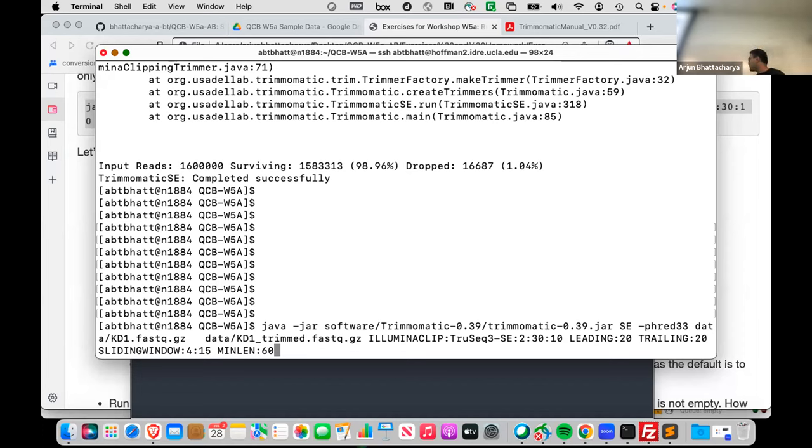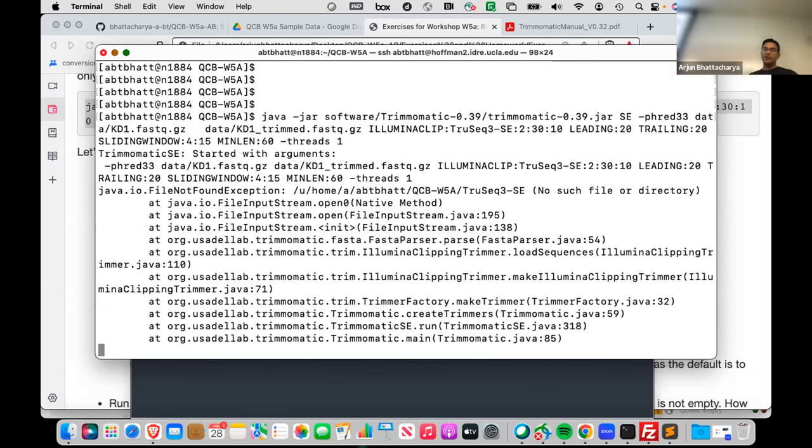Now I'm saying my data is here, data/kd1.fastq.gz. The output is data/kd1_trim.fastq.gz. Leading is 20, trailing is 20, and the minimum length is 60. And I guess I should put threads 1. If I run that again.